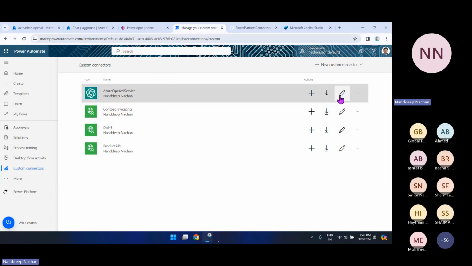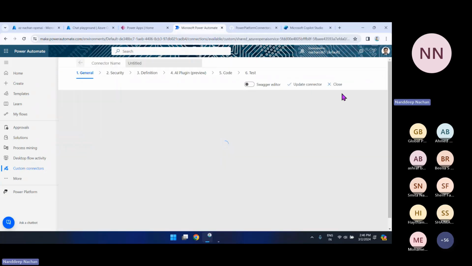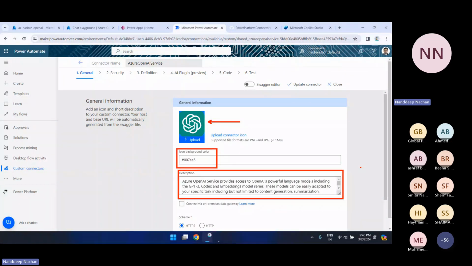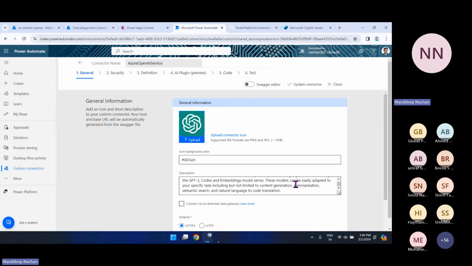Just to save time, we already have it created, but I can walk you through that. As I go into the edit for this, we have information here wherein we can give the logo for that custom connector. We can define a background color, as well as provide the description for this custom connector. If your custom connector is fetching data from an on-premises environment, maybe on-premises SQL Server, or anything sitting on-premises, you need to check this box so that you will be able to use the on-premises data gateway.